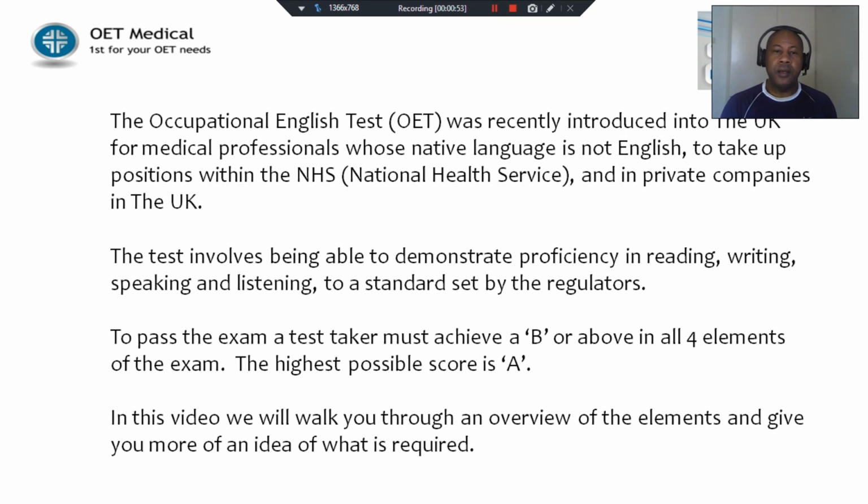So the Occupational English Test, or OET, was recently introduced into the UK for medical professionals whose first language is not English to take up roles within the English NHS, National Health Service, or in private companies. The test involves being able to demonstrate your proficiency in reading, writing, listening and speaking to a standard set by regulators. To pass the exam, all candidates need to score at least a B in all four elements. The highest possible score is A.